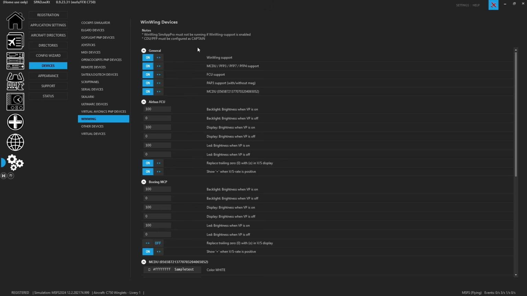One, you can't be running WinWing SimApp Pro. So WinWing SimApp Pro is not going to allow you to choose which devices it will or will not talk to. Now, luckily, SPAD does allow you to do this, which we're covering now. However, it does mean if there was something you wanted to run with SimApp Pro, you just can't do both. So you have to turn off SimApp Pro and do not run it.